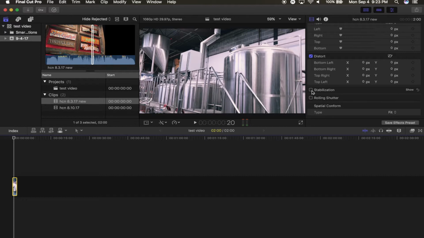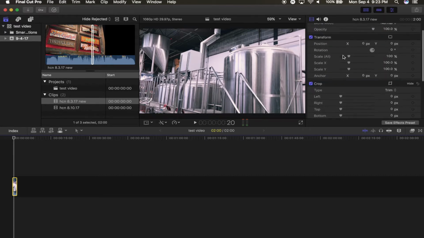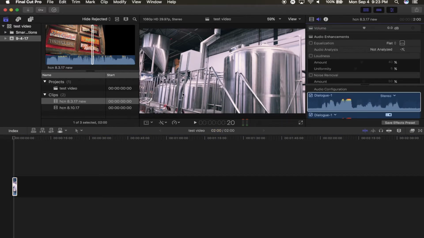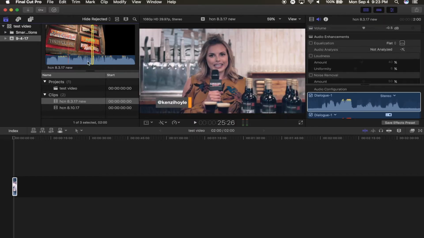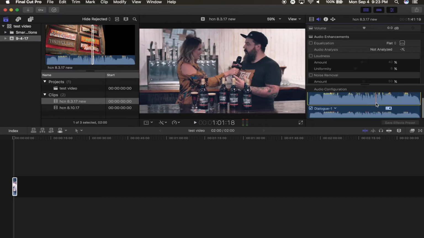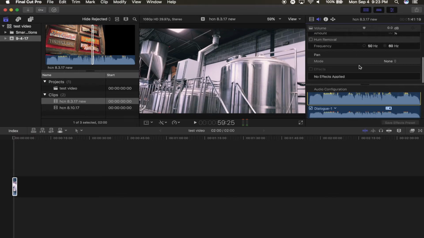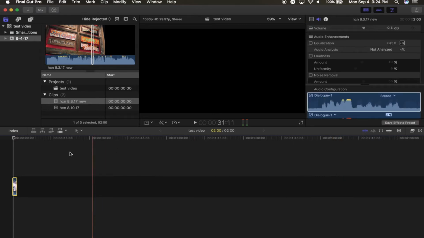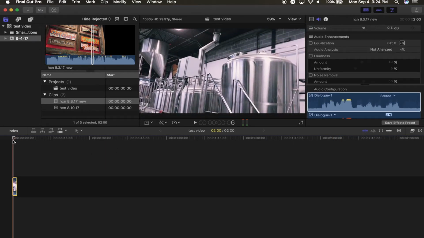Even if you want to stabilize a shot, or change the rolling shutter, you can change things about it. You can also go in here and change the audio. If it's too loud, you can bring it down. You don't want to be peaking in the red, and it looks like some of mine that was already pre-exported earlier was in the red. You can change that, you can change the EQ, you can do all kinds of things. So that's pretty much the basic rundown of this.